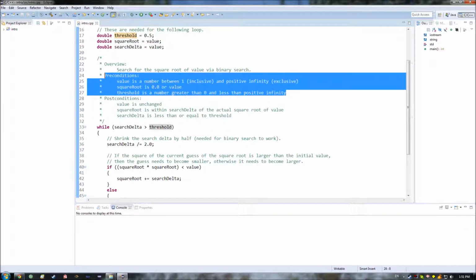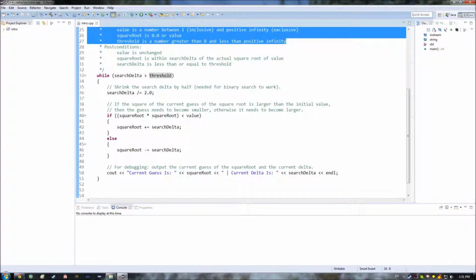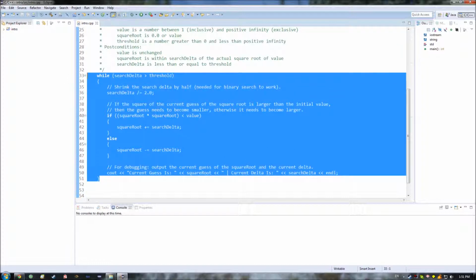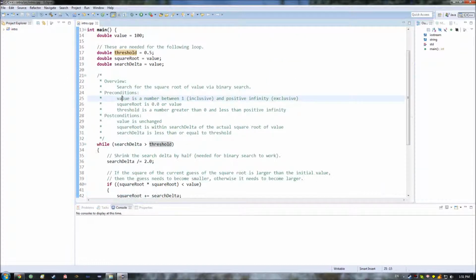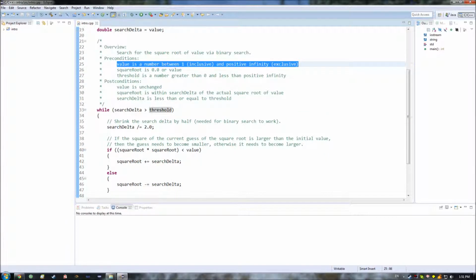Preconditions are what your input must be for whatever's down here to function correctly. So in our case here, we need our value to be between 1 and positive infinity. We don't want between 0 and 1 because then our square root will be larger than our value, which would mean that we'd have to slightly modify our algorithm here. It wouldn't have to be a significant modification, but we would have to modify it.